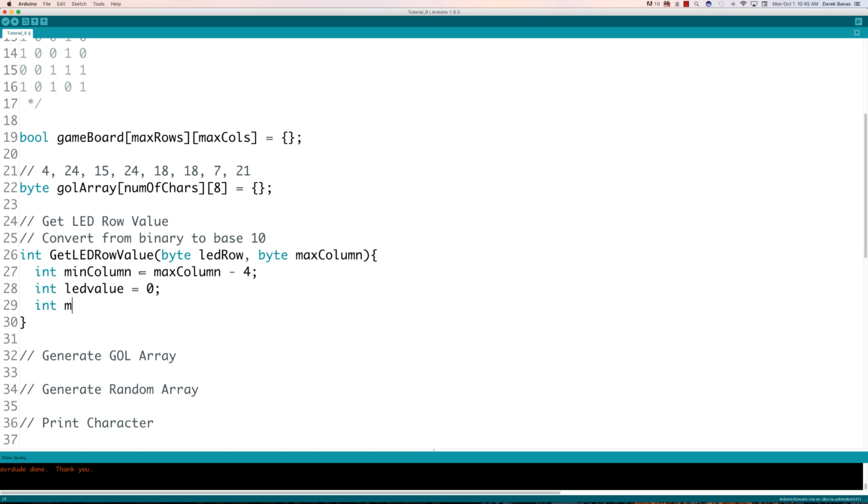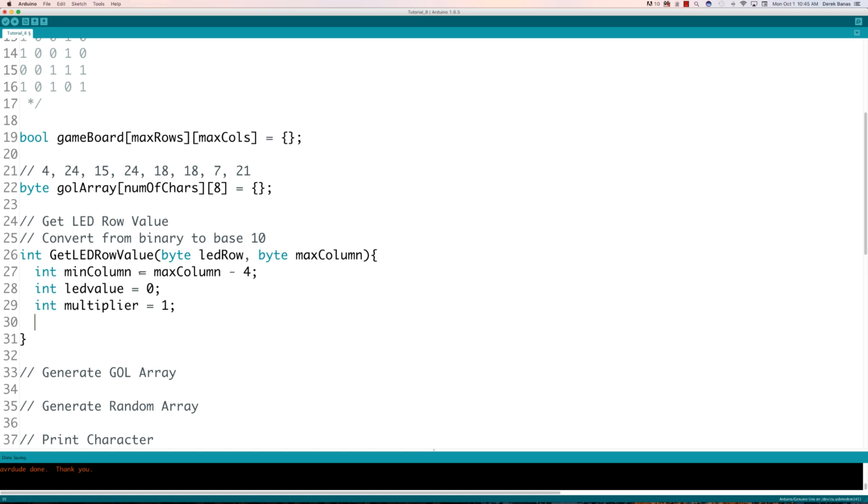I also said that I'm going to need to multiply this. So let's just call this multiplier. And the first value whenever we're generating from binary into a base 10 value is 1. And then it's going to go up to 2, 4, I'm just making sure you guys caught that. Okay, so then what do I need to do?